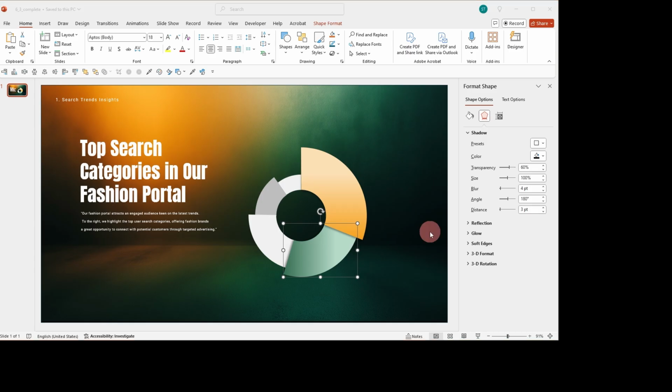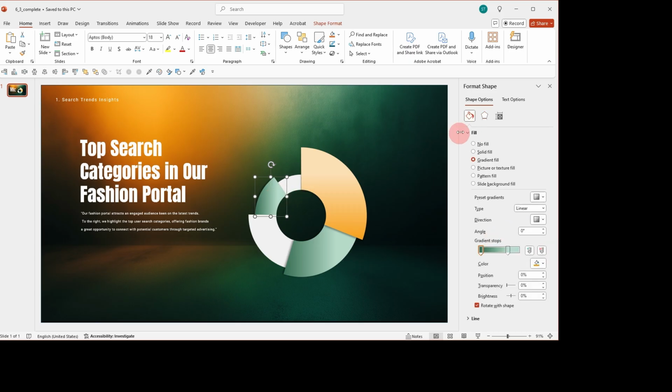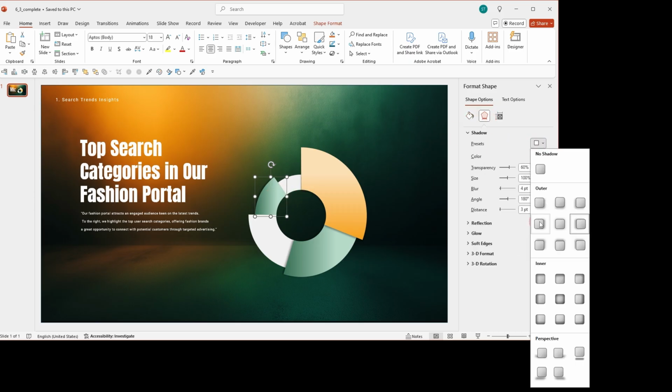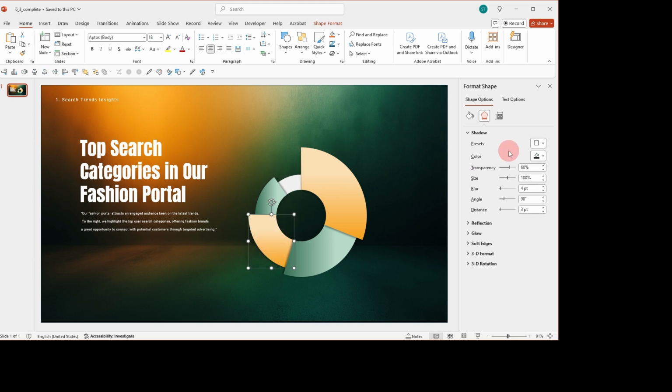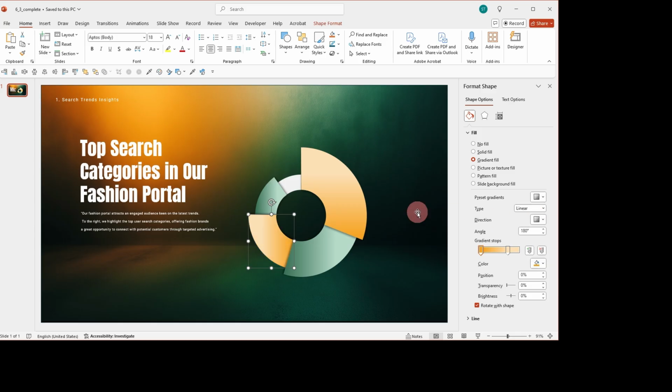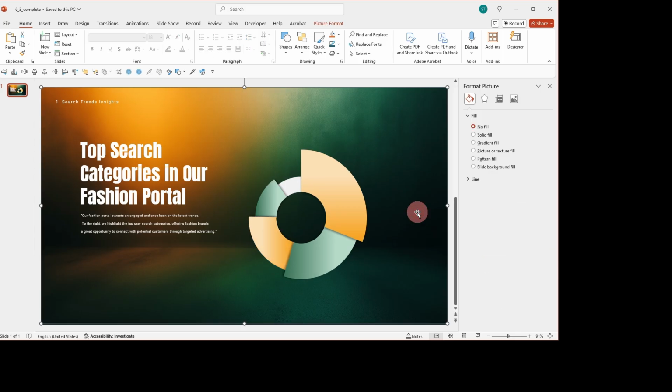Once the green pie is complete, use Ctrl-Shift-C to copy formatting, then Ctrl-Shift-V to paste it to the opposite pie chart segment. We'll set the final pie chart segment to gray.